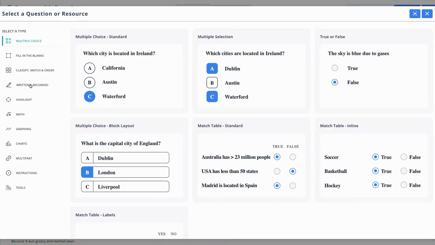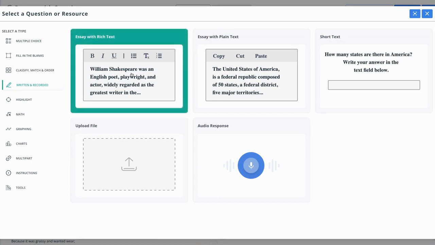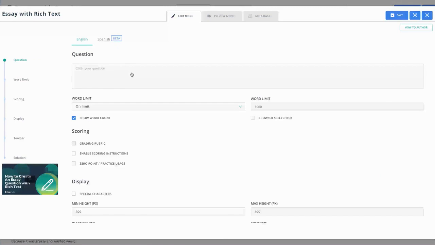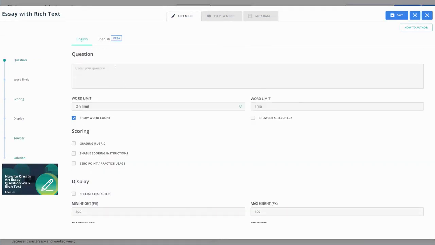I'm going to add a written question. Let's say I want students to analyze this text and I want a written response. I'm going to click Essay with Rich Text. And then it's going to take you to the Essay with Rich Text editing space. I'm going to enter my question. For the sake of this, I'm just going to put a sample question 1.